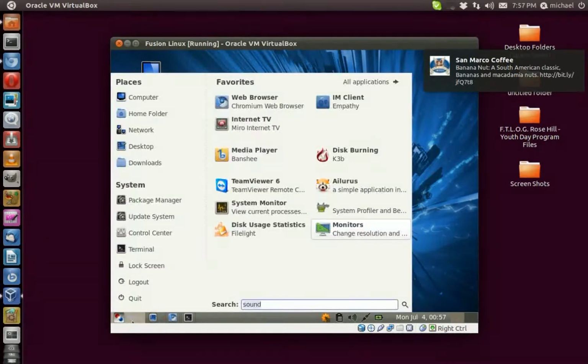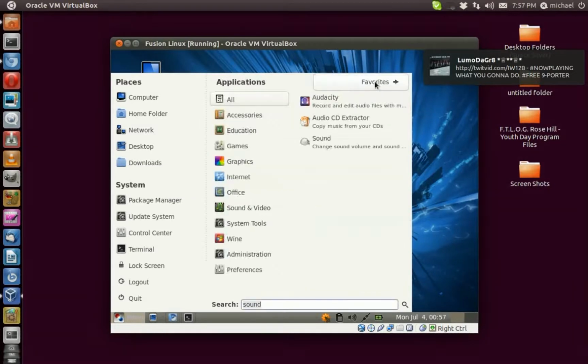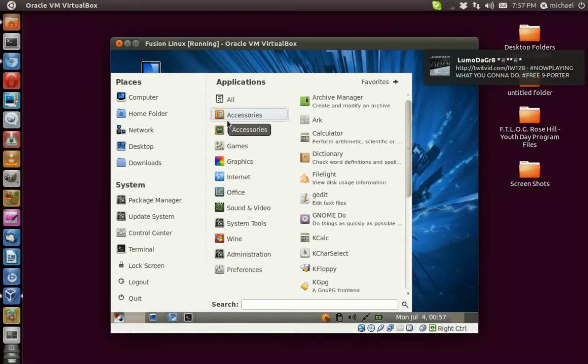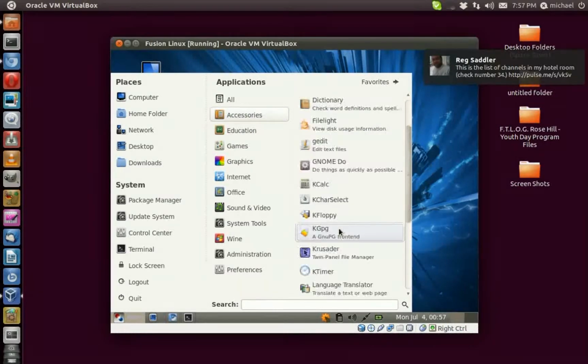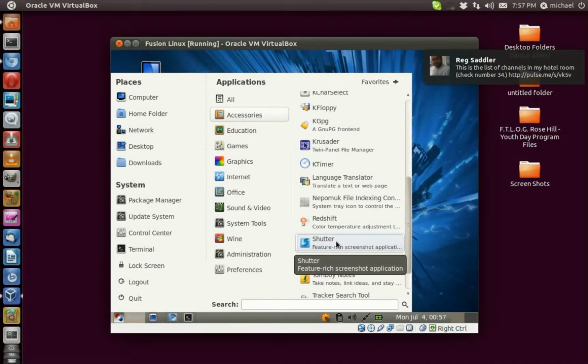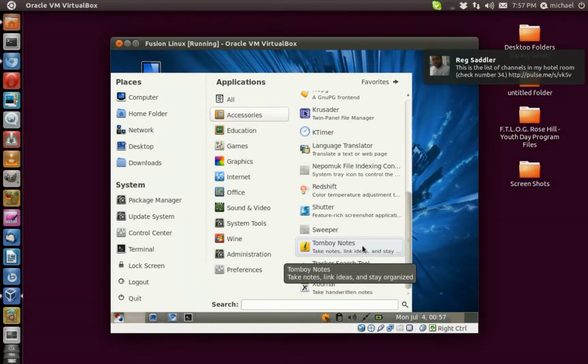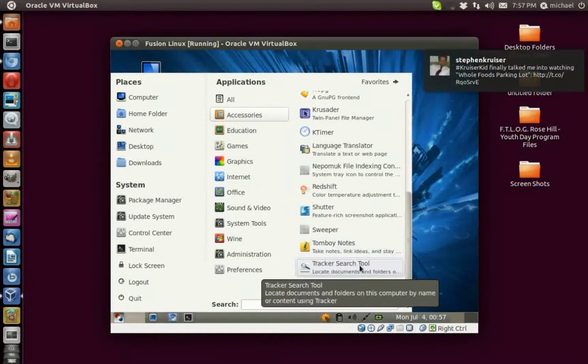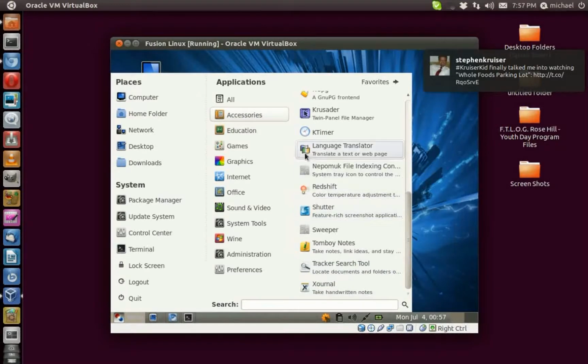So let's go to the menu. Like I said before, we do have the Mint menu here. Let's go to all applications, go to accessories. I'm just going to name a few down the line. I'm not going to name everything. Calculator, dictionary, Gnome Do, blah, blah, blah. Shutter is a great application for taking screenshots and also editing screenshots. Doesn't give you many options of editing, but it does take nice screenshots.